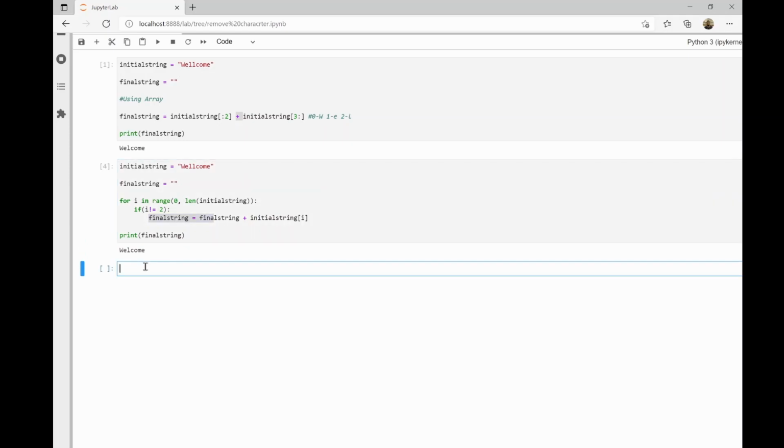This is the second way you will be using if you have multiple logics. Like consider that you wanted to remove all the characters which are at even positions. So you will just change this condition for even, and it will remove all the characters which are on even.